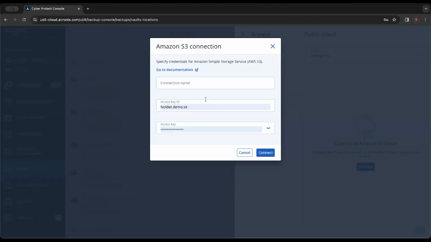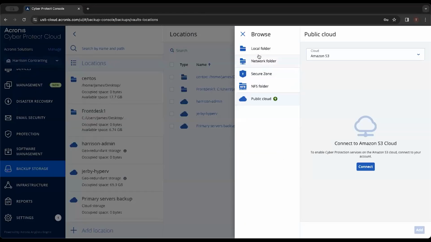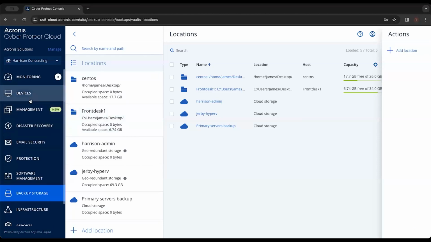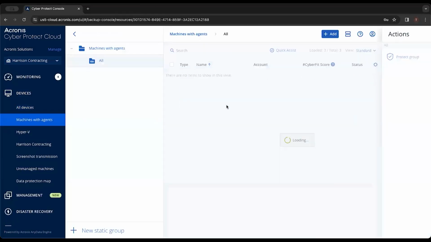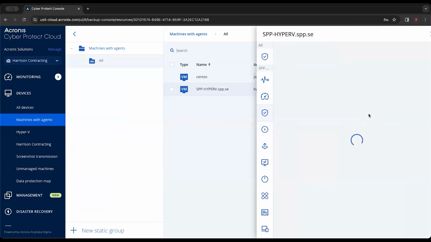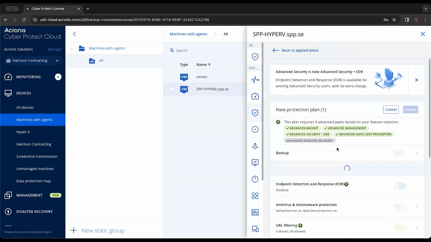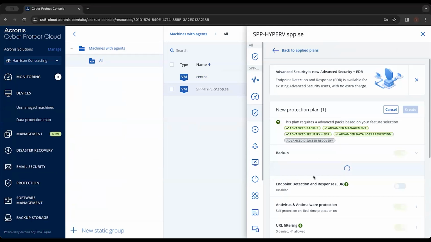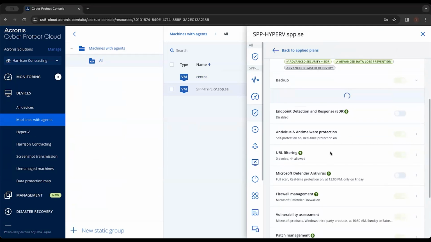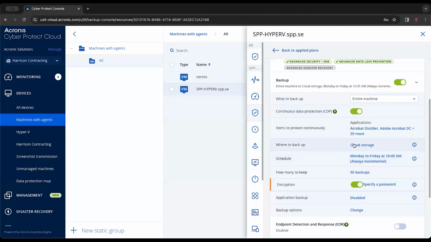We can put in the connection name, your access key ID and access key that you would get from within your Amazon S3 container, and then go ahead and hit connect. Once we have that connection established, we can go under the protection plans under a specific device, go ahead and create that protection plan for that device. Once we have a protection plan set up to be in an editable option, we can go under the where to backup and select that container that we've connected.